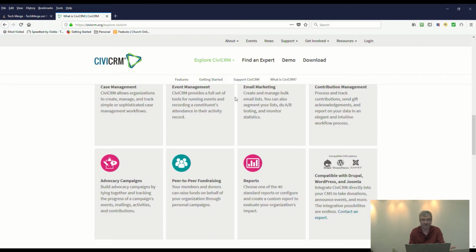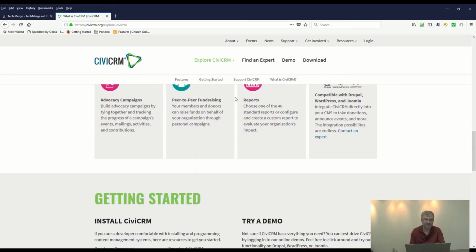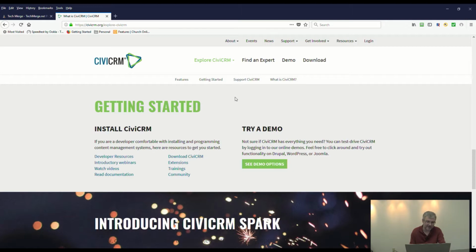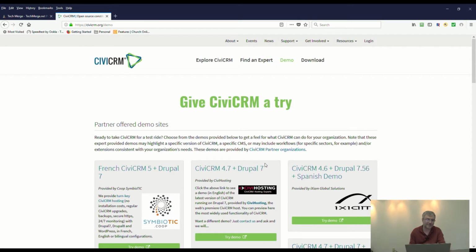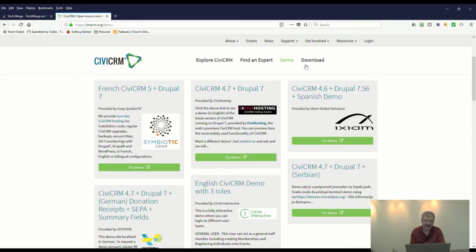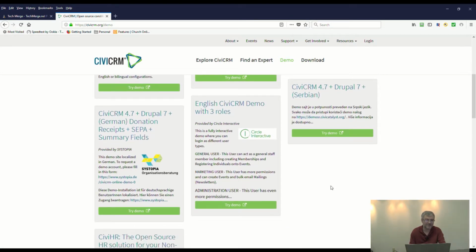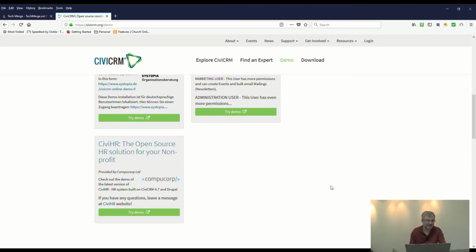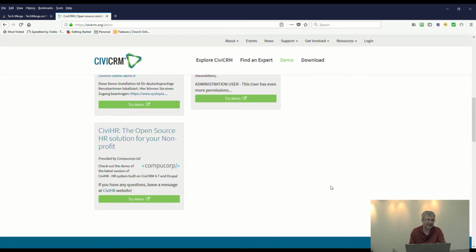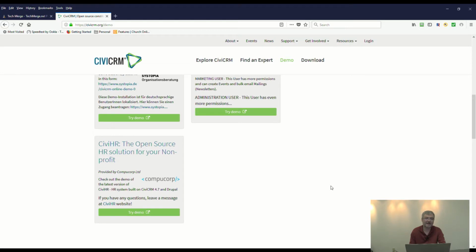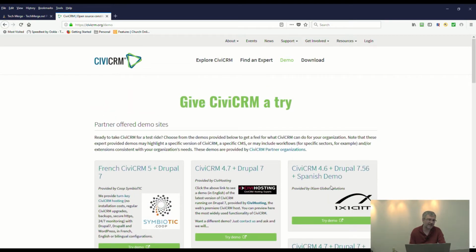This is WordPress Daily, so we're going to be demoing the WordPress version. It can be installed here. Try the demo. It's probably not something I can easily do here, but it looks like all the demos are running with Drupal. So since we're not a Drupal podcast, we're not going to dive into that. If you go to the civicrm.org website, you can check out the demos and look at what these particular companies and organizations are doing with CiviCRM.